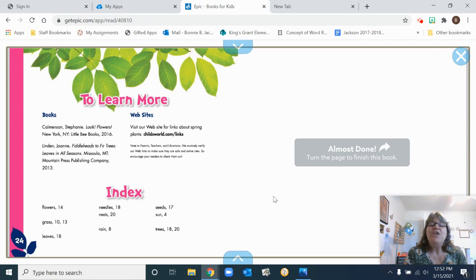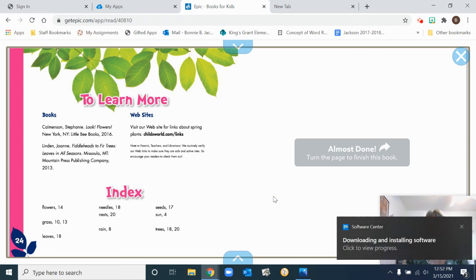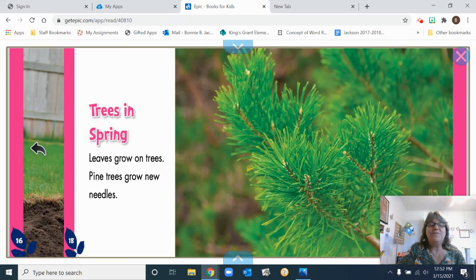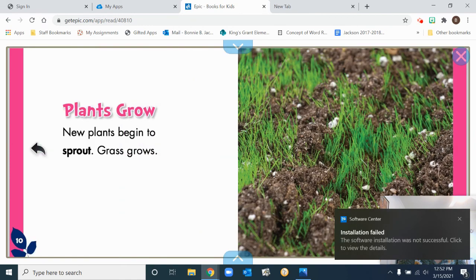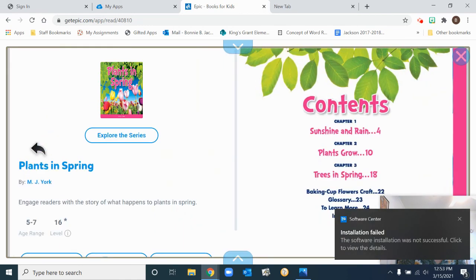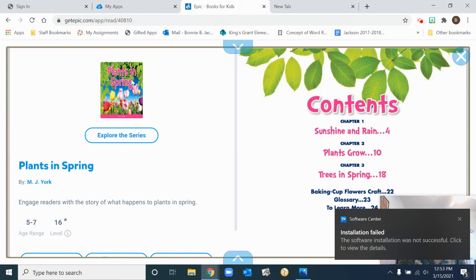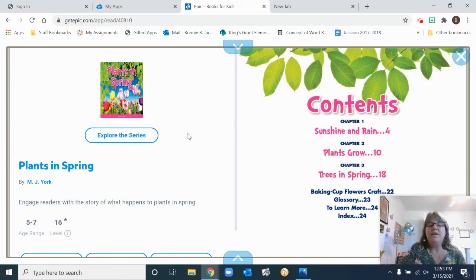So today, you can go into Epic, read this nonfiction text. And if I go back to the beginning, you see the title is Plants in Spring. So your teacher will assign this book for you. You can go back and listen to or read Plants in Spring yourself, practice making predictions, and then see if your predictions are confirmed.